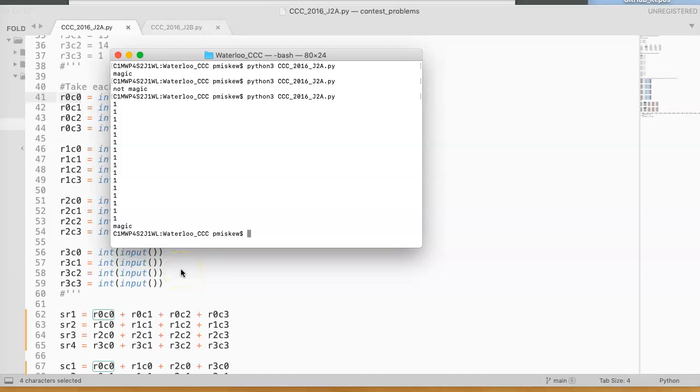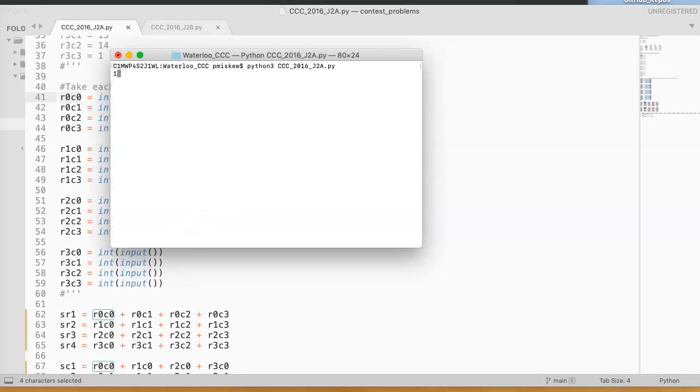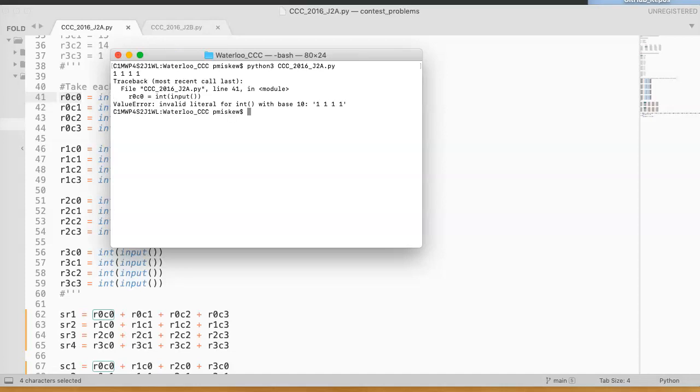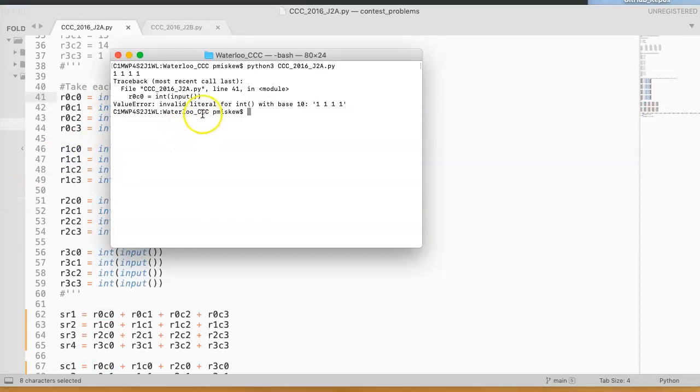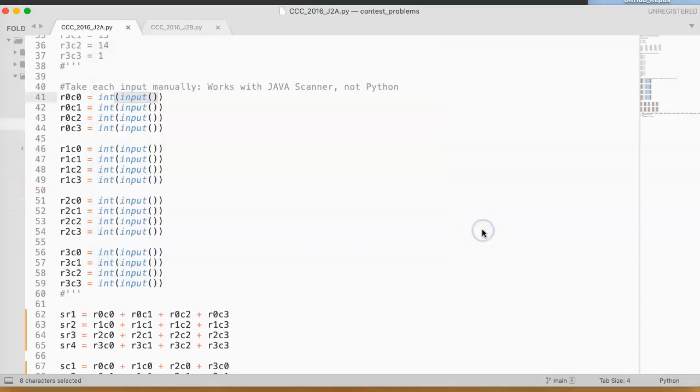But if I actually submit this into the contest, it's not going to work. And the reason why is this. Let's clear this and let's run this again. If I go 1, 2, 3, 4, enter, I've actually taken a line and I've tried to cast it to an integer. And that's the problem because this input is not an integer. So how do we solve this problem?